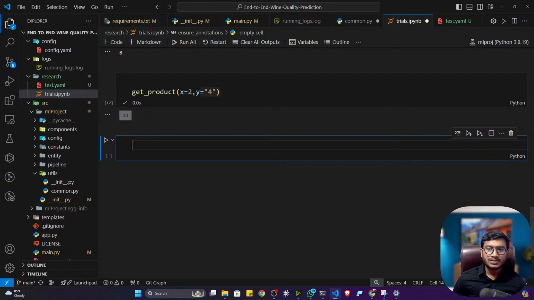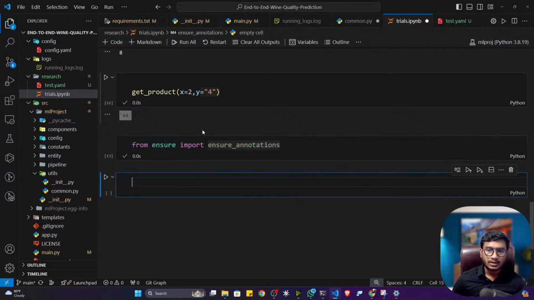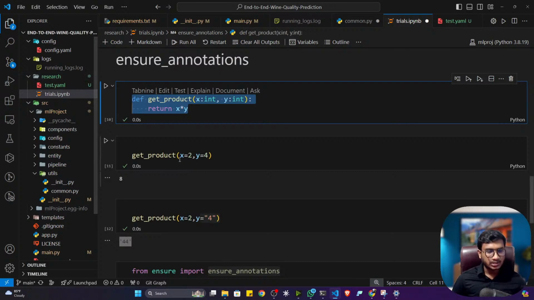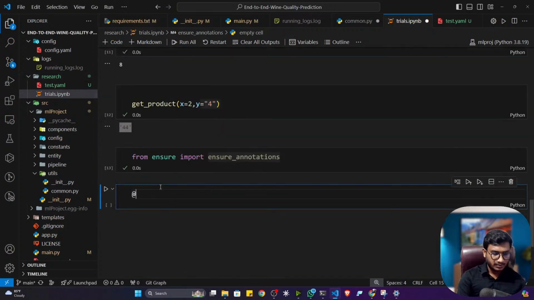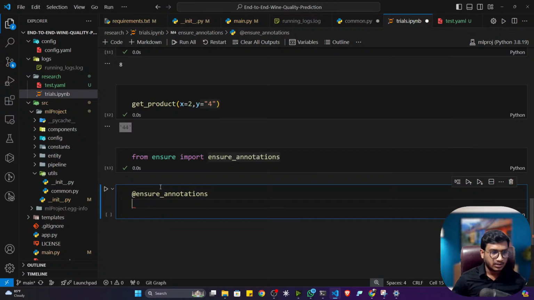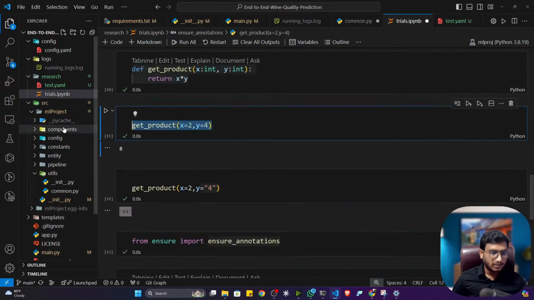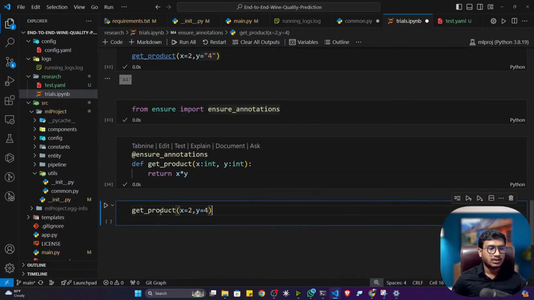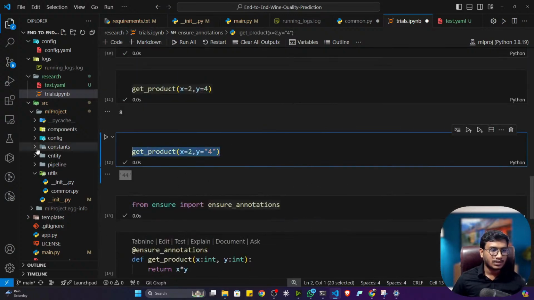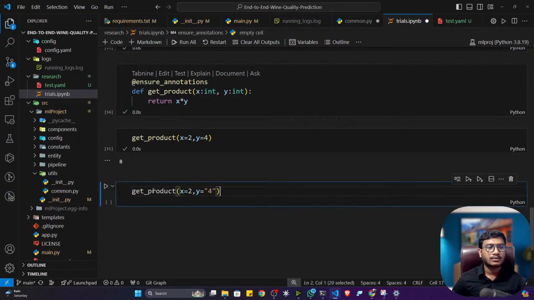To overcome this issue, we can use one package called ensure annotation. Inside ensure, we have the ensure annotation functionality. Let me import it. Then whatever function you have written, you just need to add that decorator, the ensure annotations decorator on top of the function. Now see what will happen. If I give an integer, it will work, but whenever you try to give a string, it will throw you an error.